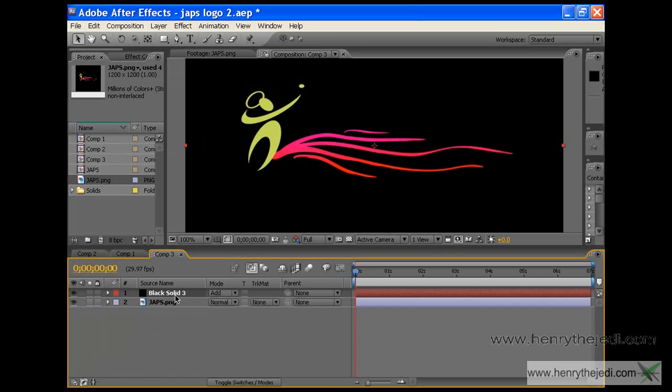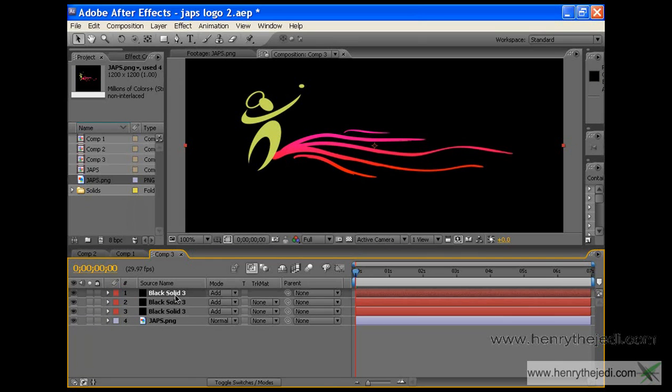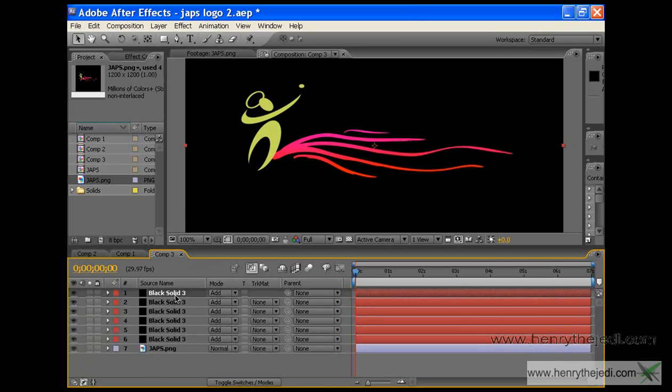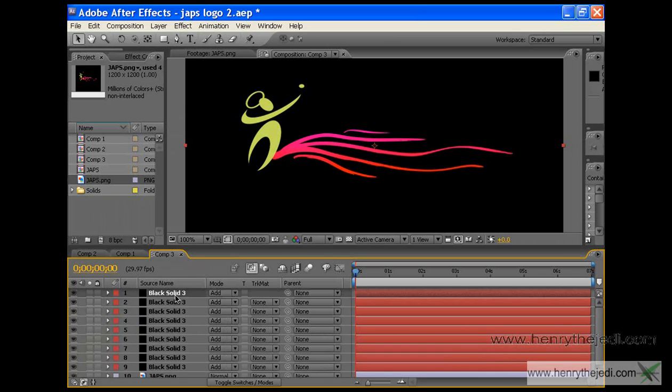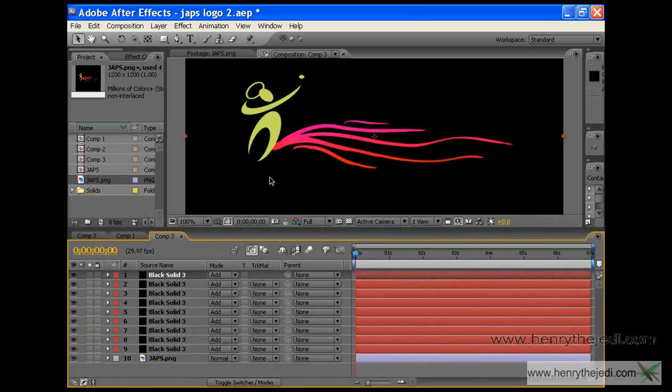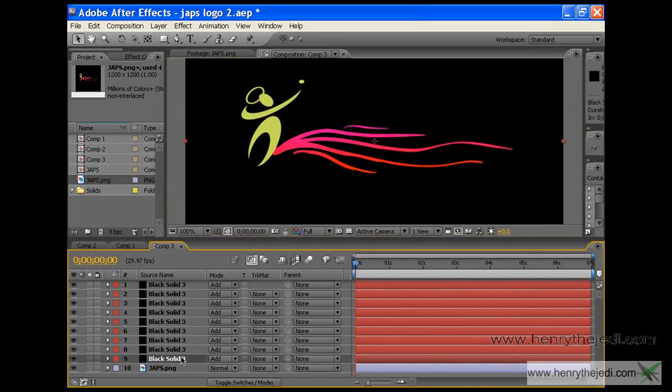I'm going to hold Control on the keyboard with the solid selected, and press Control D again, Control D, Control D. This should be equal to the number of strokes that we'll be working on. So in our case, we're going to have one stroke here, one there. So that's 1, 2, 3, 4, 5, 6, and 7. Now let's work on the first one.